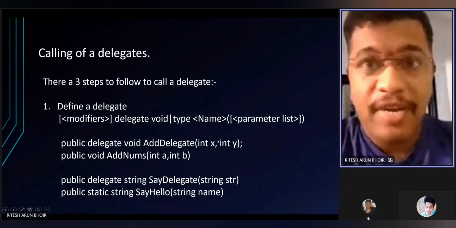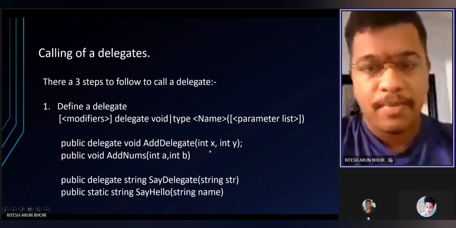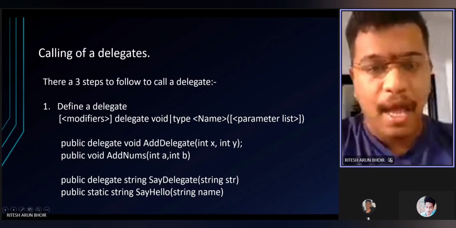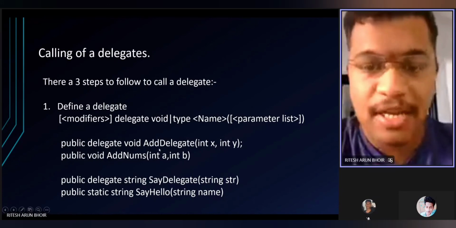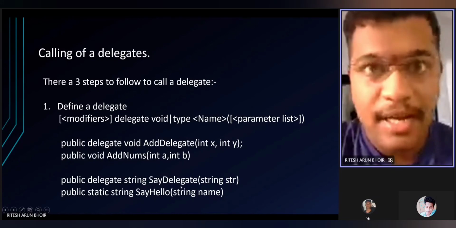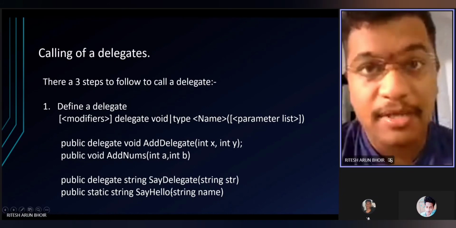We have taken two examples here of two delegates. The very first delegate is the add delegate, and it has the method AddNums. This AddNums method is a non-static method. The second delegate is the say delegate, which has a method SayHello. It is a static method.